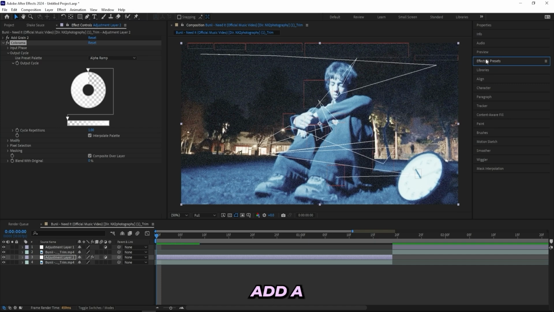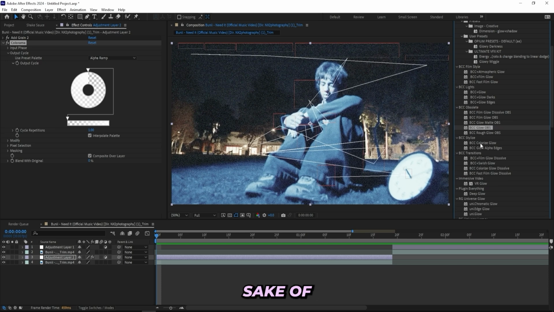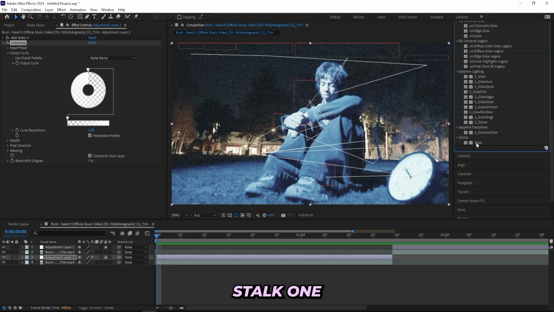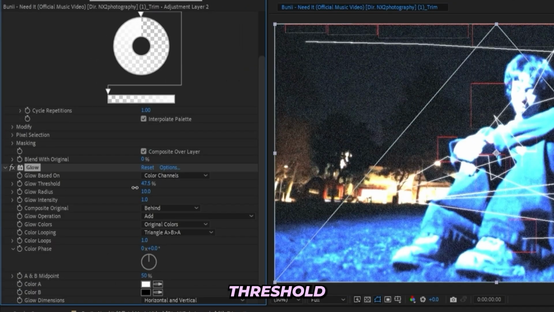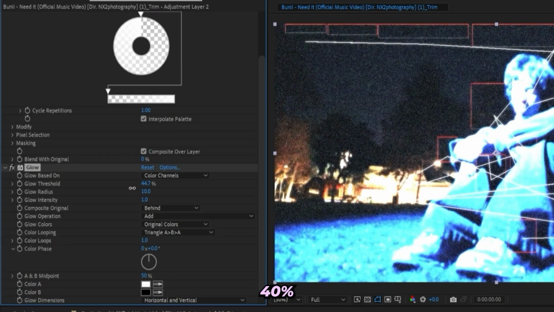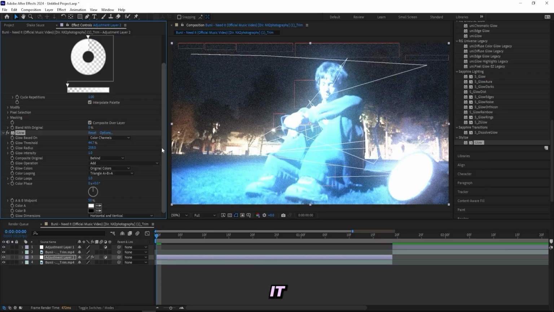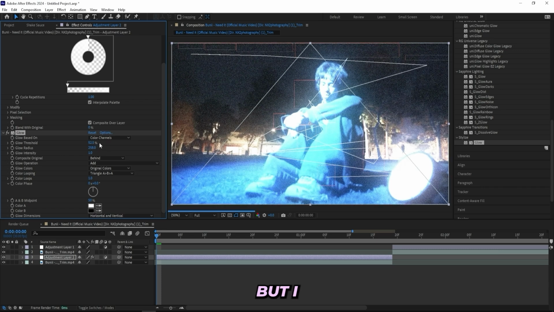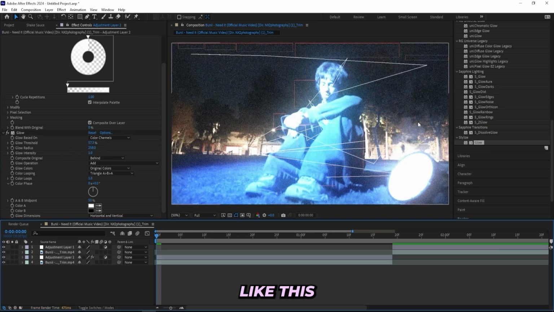So next up, I'll add a glow. You can tell I got a lot of glow plugins, so you could use whatever you like to. But just for the sake of this tutorial, I'll be going with the stock one, just so all of you guys can follow along. And I'll drag down the threshold to like 40%. Something like this, and I'll drag up the radius to somewhere around 250. It might be a little bit too much depending on your clip, so just mess with the threshold, but I recommend that you keep the radius at 250, and I'll keep it like this for now.